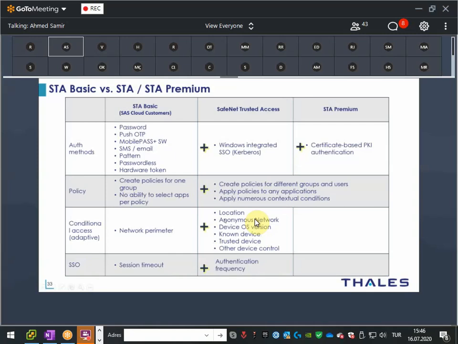So as you can see here, this is all the conditions: locations, device, operating system, whether this is a known device or not, whether it is a trusted device or not, and other device controls. We will see it in the next slide in detail.